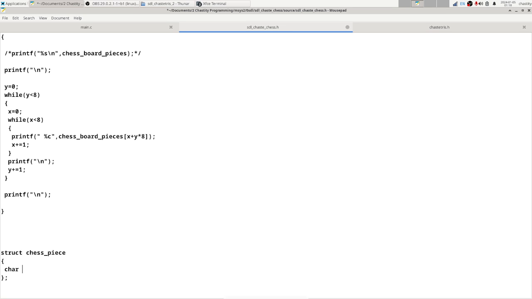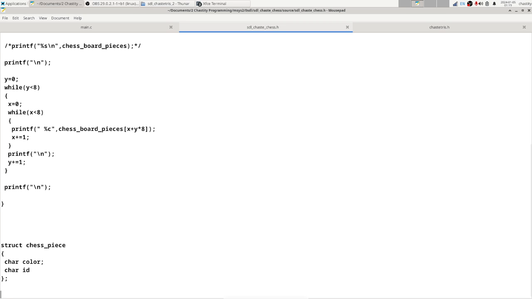So char color. There's going to be a color, which is whether it's black or white. Is it a black or white chess piece? And then char, let's see here. Should it be called ID, identifier, or will it be item or name? Char name. Okay, let's just have ID, char ID. So we have a struct for chess piece.